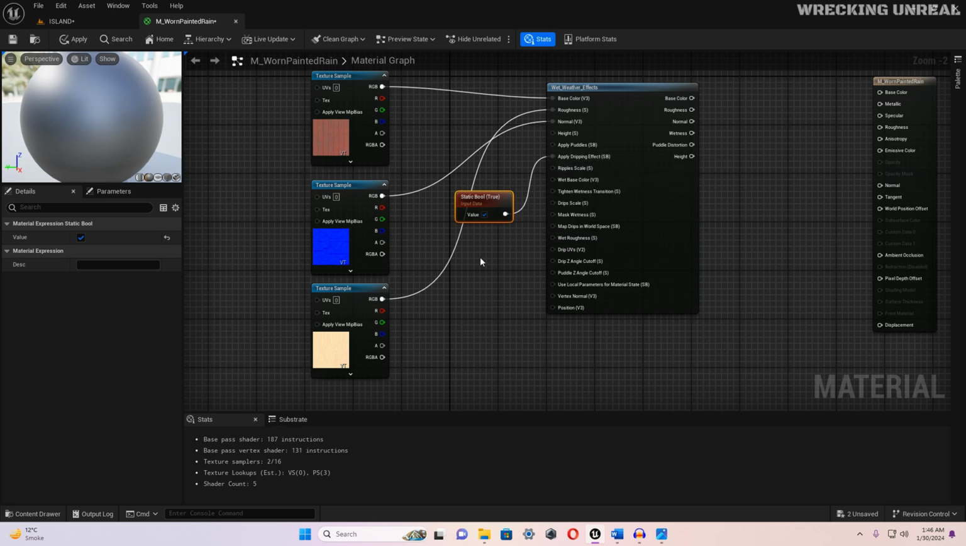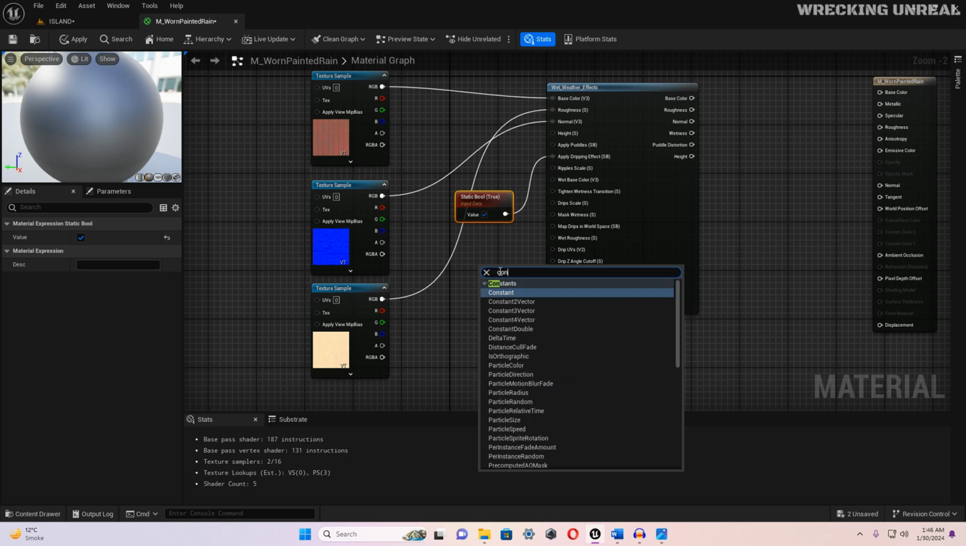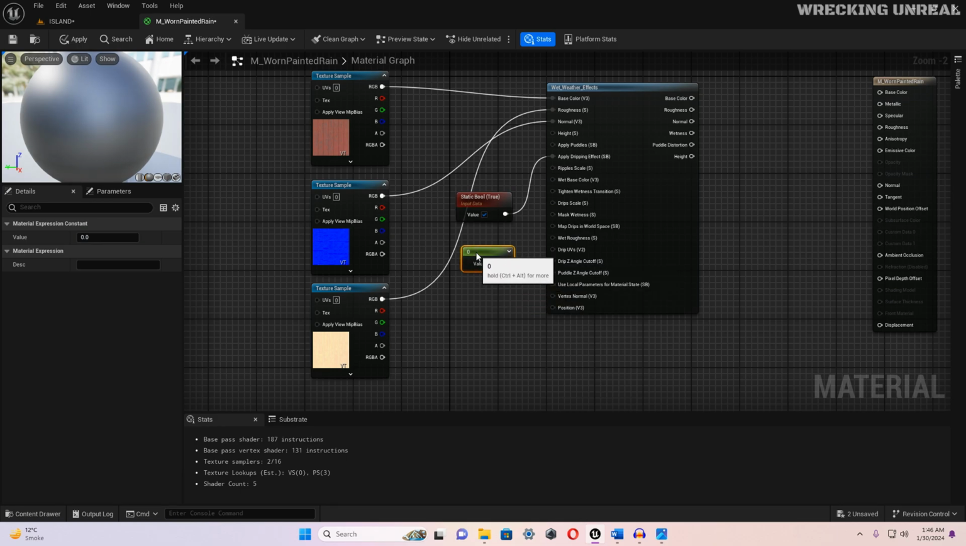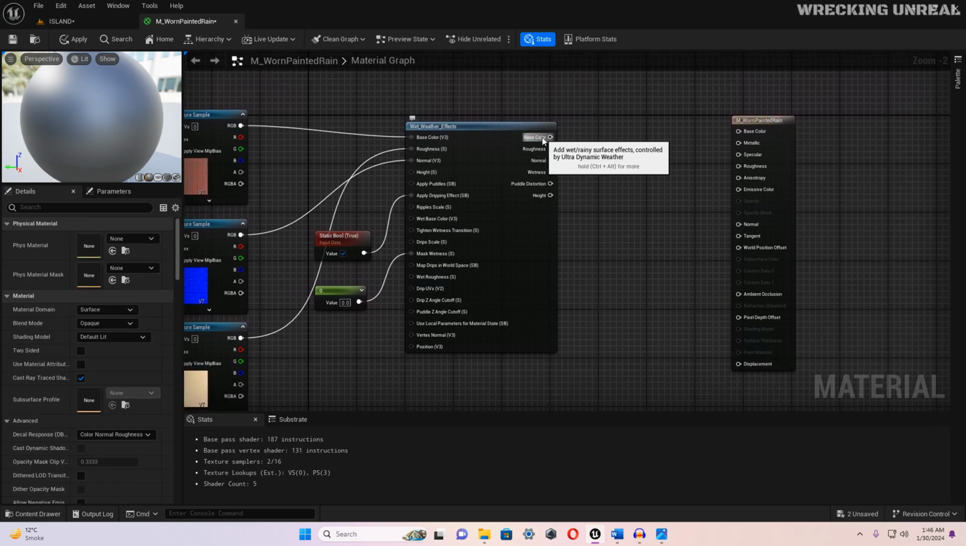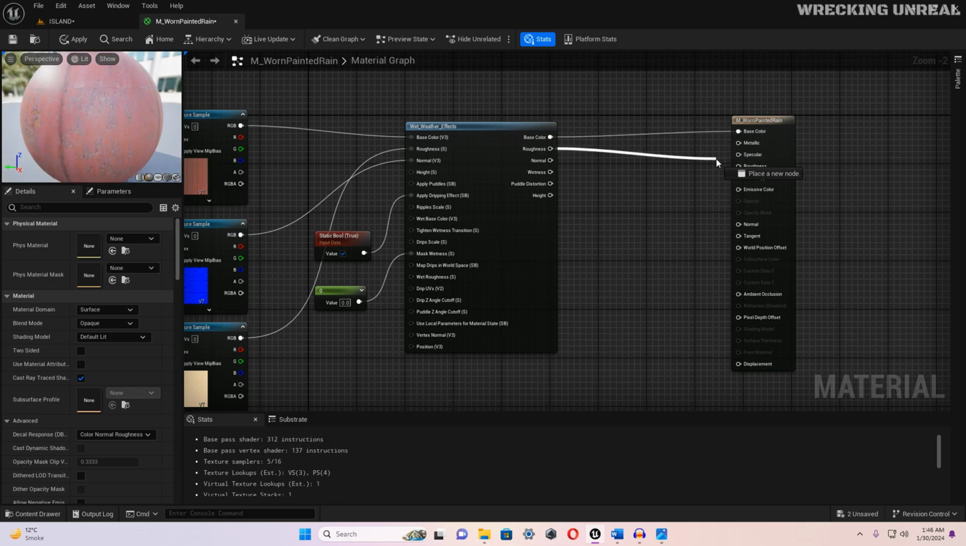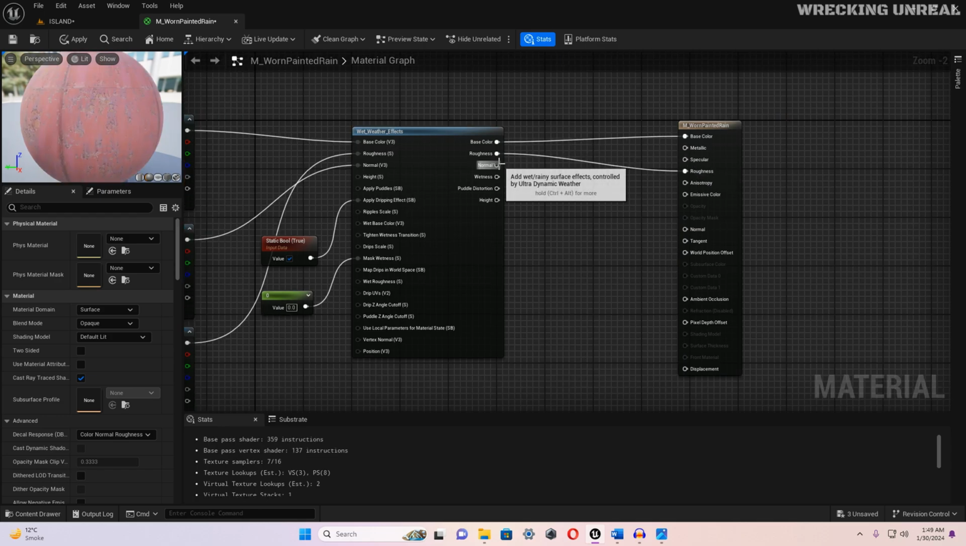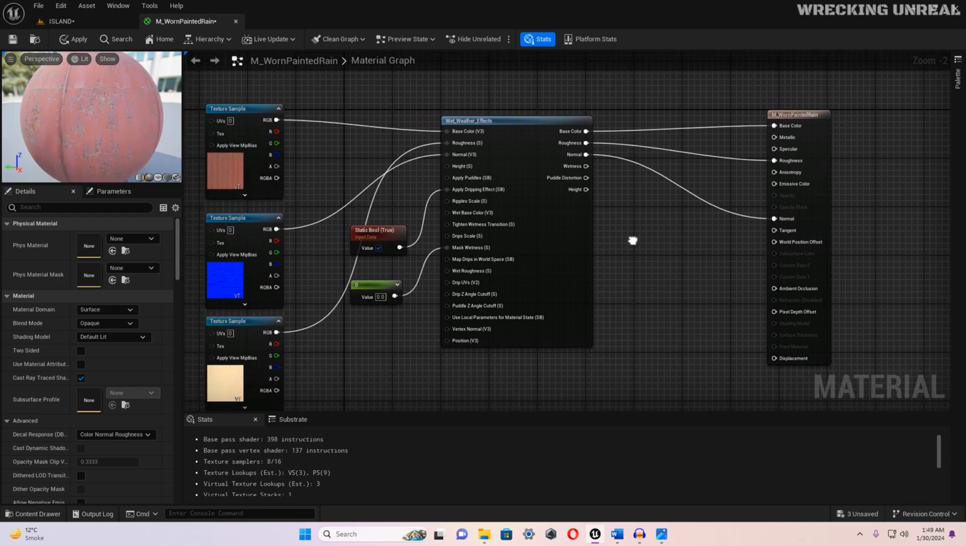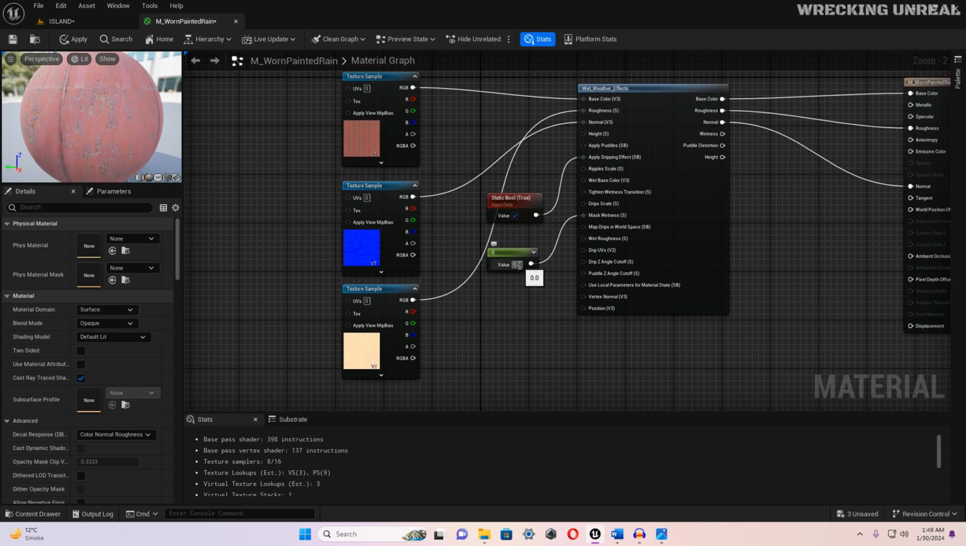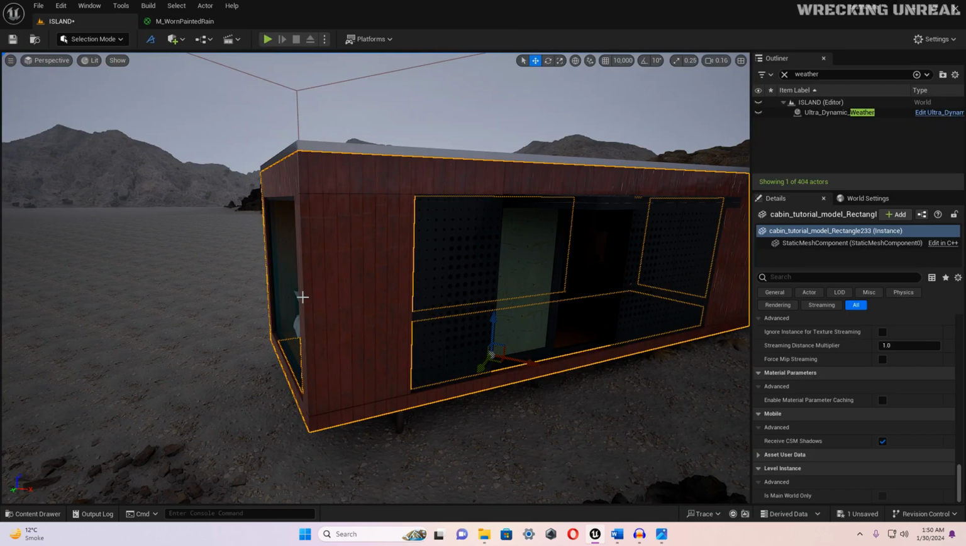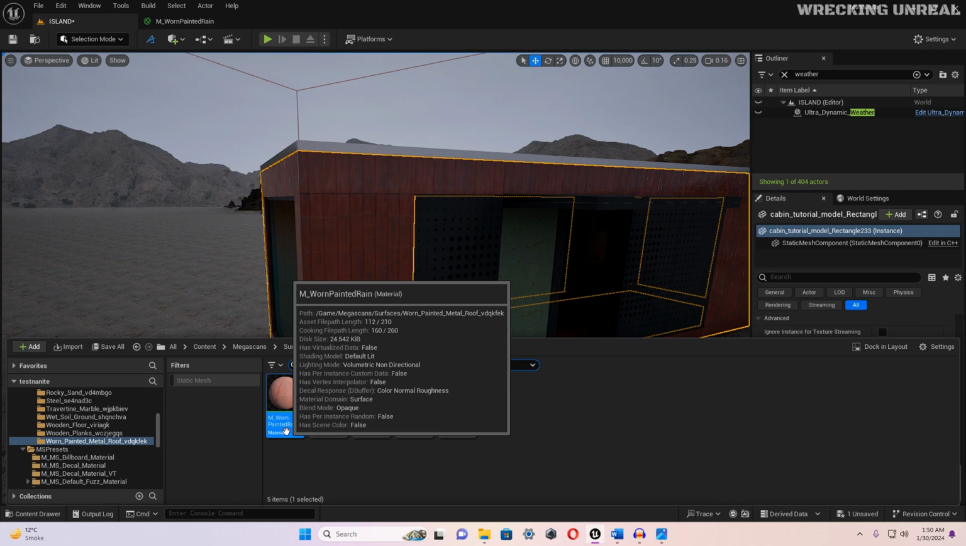After that, you need another node called constant. Just drag this one to the mask wetness like this, and we need to connect the base color to the base color of worn painted rain. The roughness will go to the roughness, the normal will go to the normal, and this is all done. We need to set this value to 1 like this. Save this one up, go to your map, and this is the m_worn painted rain.